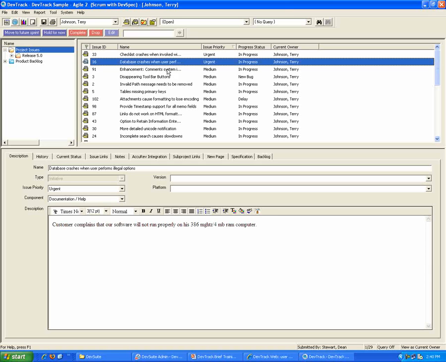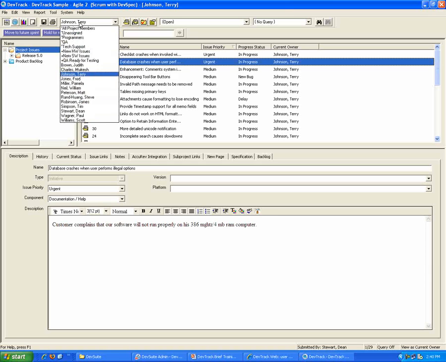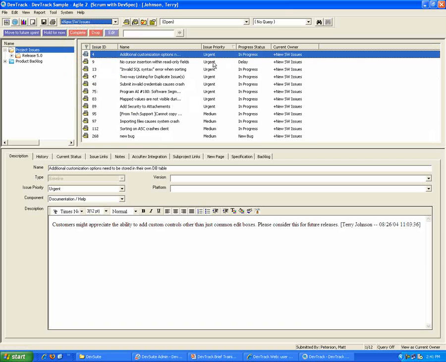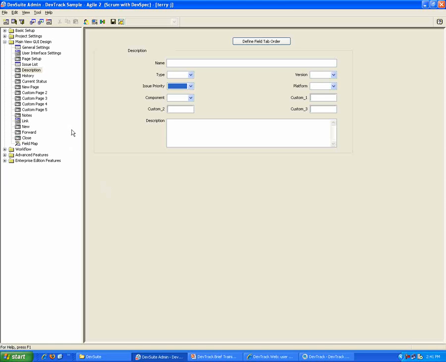Now, where this becomes a little more difficult is if you're looking in a work queue, for example, new software issues. I can see that I have a lot of urgent issues in this queue, and I need to know which of these should I work on next? There's certainly a prioritization that has to happen even within this issue priority. And one approach to that is using the calculated priority value.